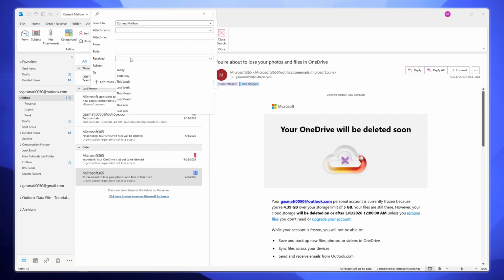This field allows you to filter your emails based on when they were received, which is exactly what you need for sorting by year. Once you click on it, a menu of time-based options will appear. From these options, select Last Year.